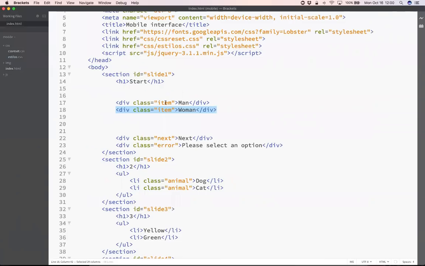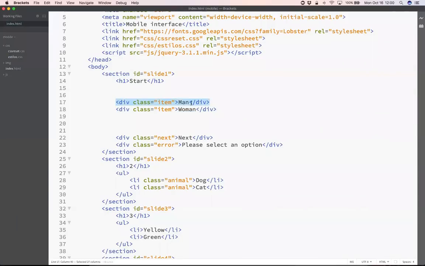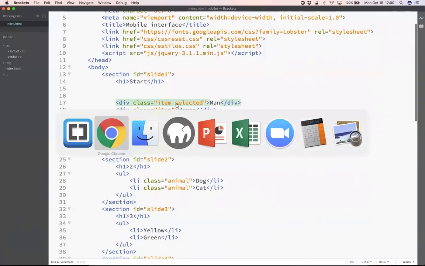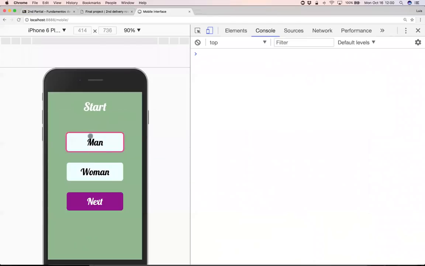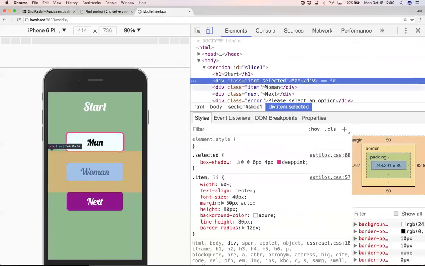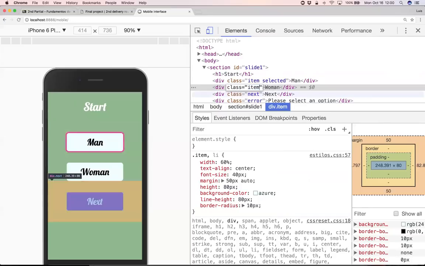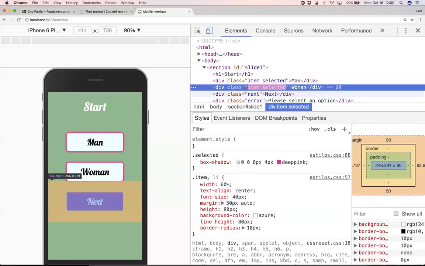So for example, if I add to this div the class selected, and I save this, and then I refresh my web page, you can see that that class is being applied to that div. And if I check it here, it's being applied. You could also add it to any item you want. For example, here, selected. And the only thing it does is add this box shadow to the element.